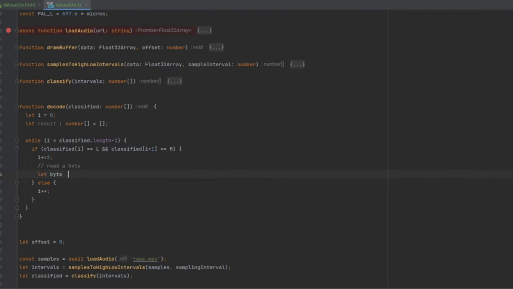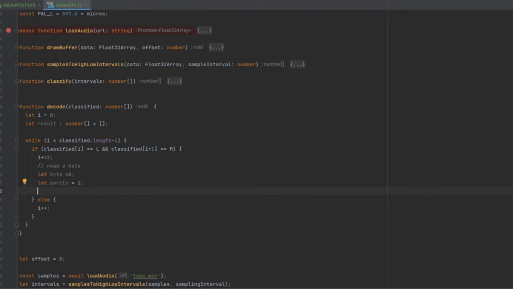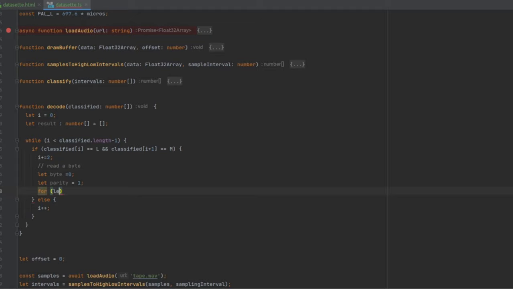Let byte be 0 in the beginning. We have nothing else to say. Let parity. It's a 1 parity, so let's start it with 1. And then just XOR all the bits. Then if it's equal to the parity bit, it should be the same. So we need to read 8 bits and the parity.